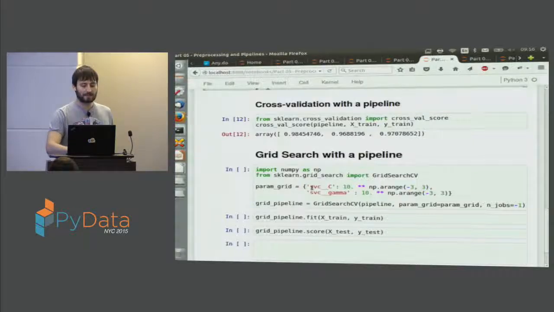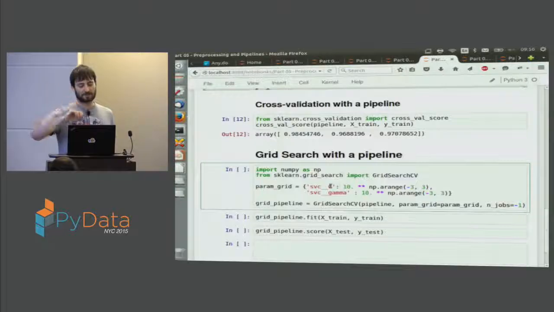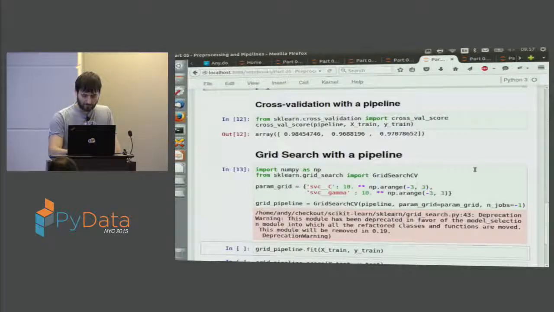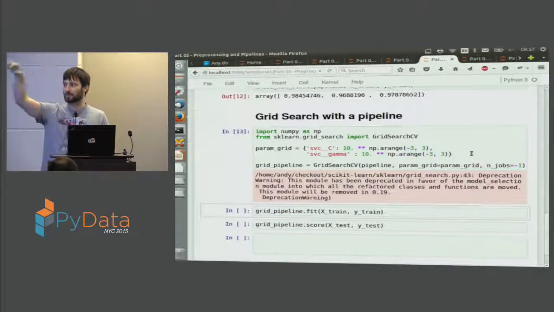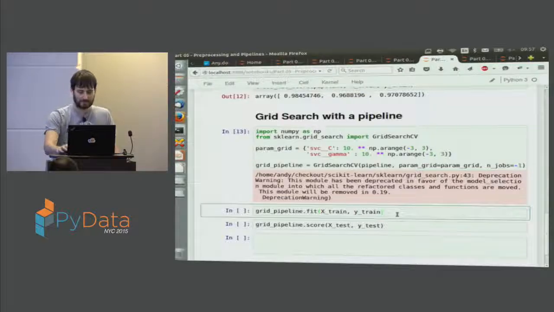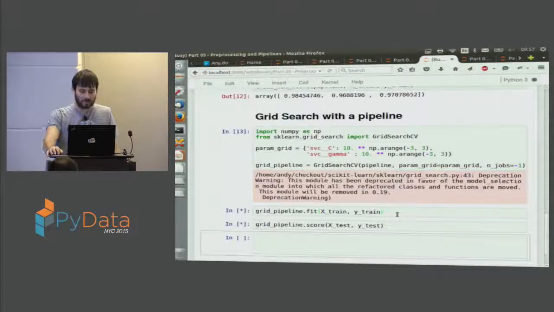And so I have to say, the parameters I want to adjust are SVC double underscore, and then the parameter I want to adjust, for example, C and gamma. So this is a double underscore, which is a special syntax in scikit-learn, and says in the grid search, in the pipeline step SVC, I want to adjust the parameter C. And then I can instantiate the grid search, give it the pipeline object, give it the parameter grid, and call fit and score as I did before.